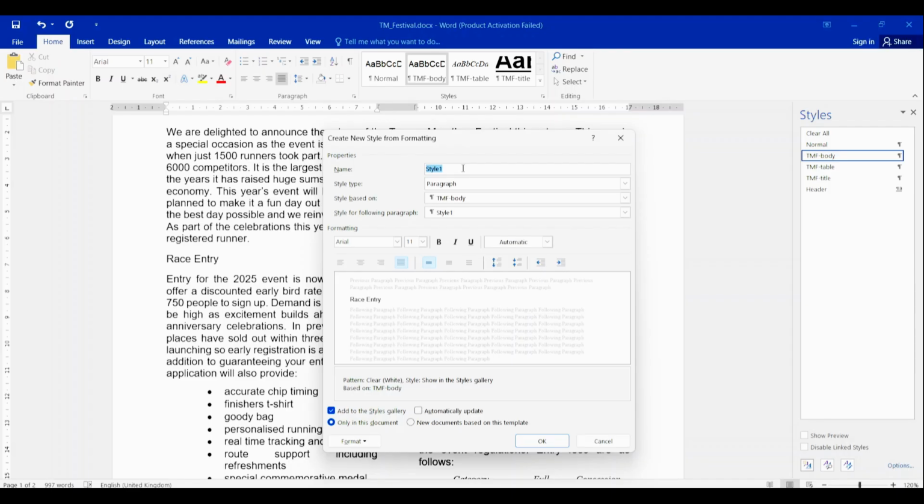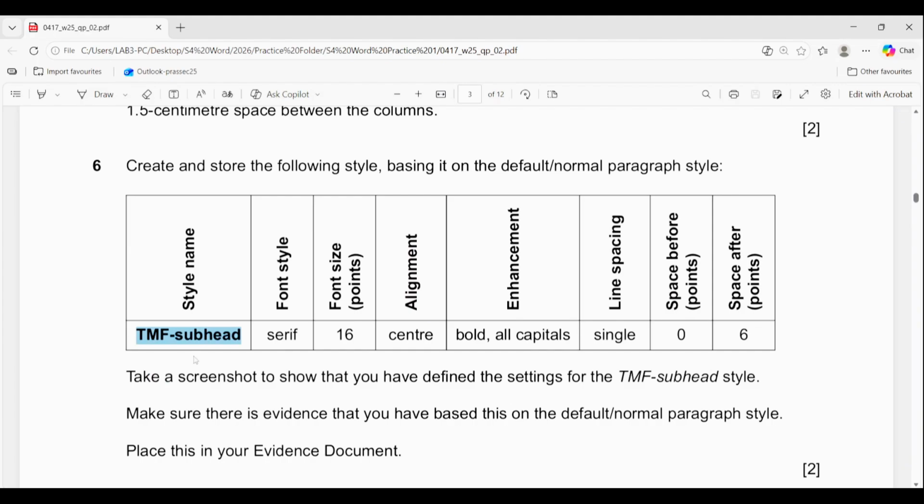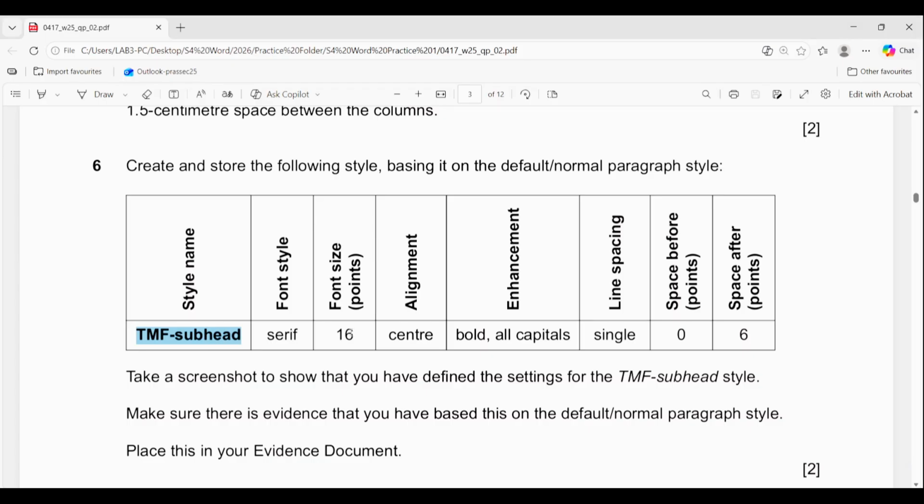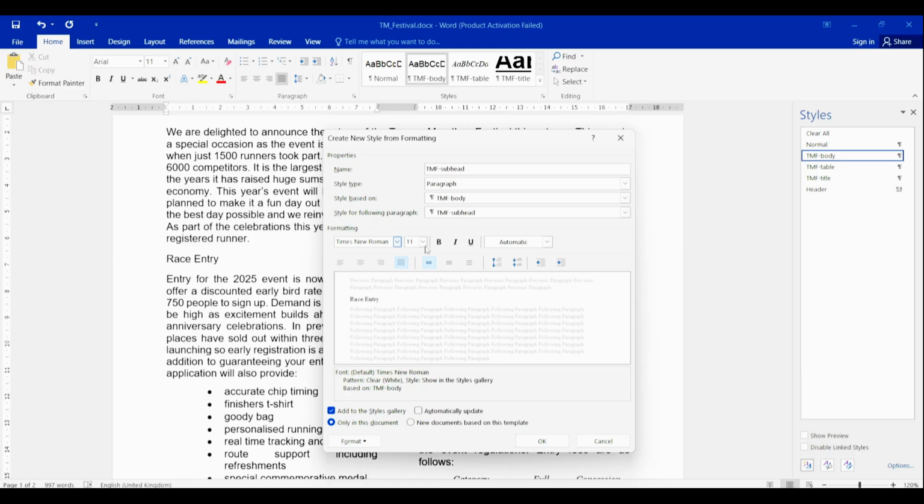So the first thing, TMF-subhead. Type it exactly how it's written. So small letter S here. And the font style is serif. So that means it is Times New Roman. Then the font size is 16. So next to it here, 16.